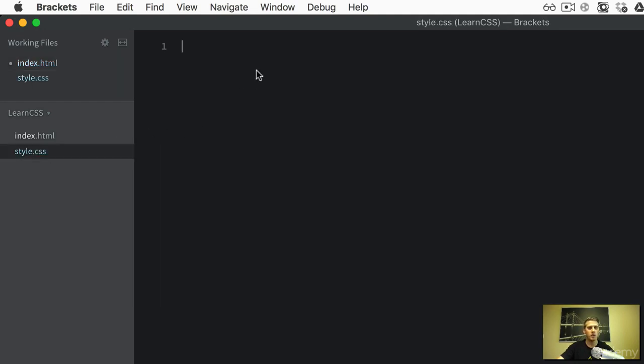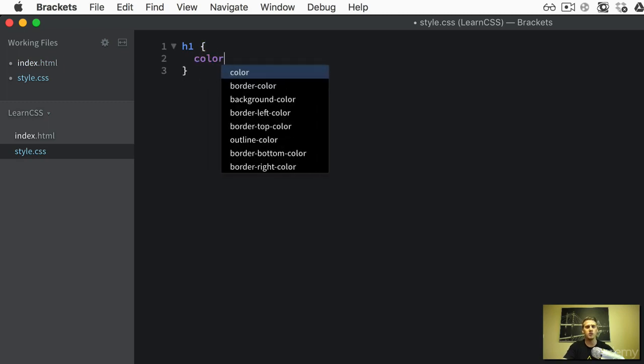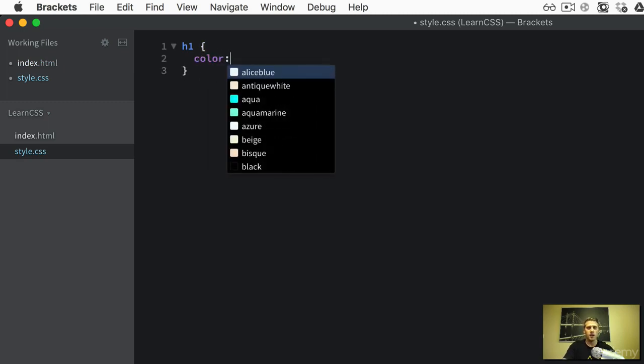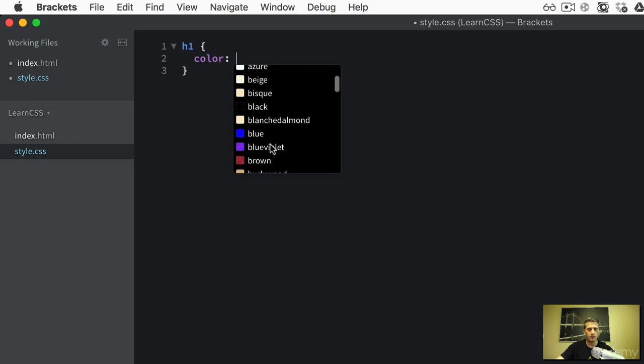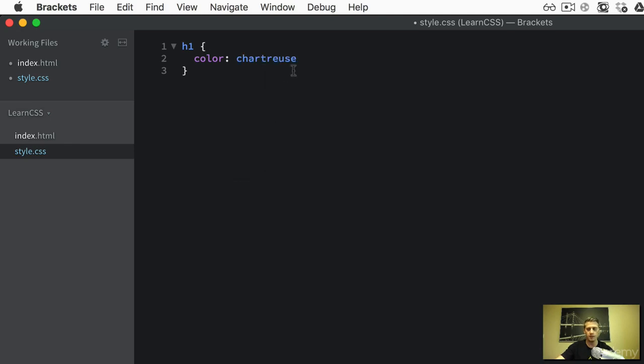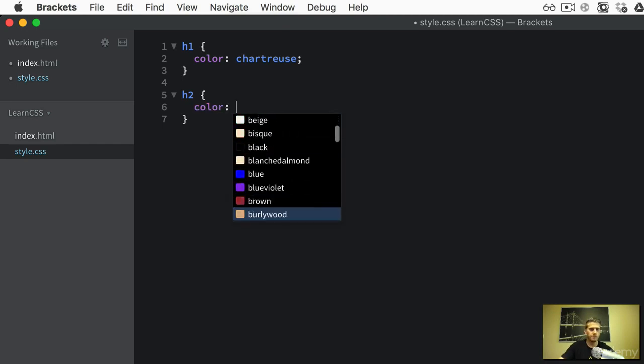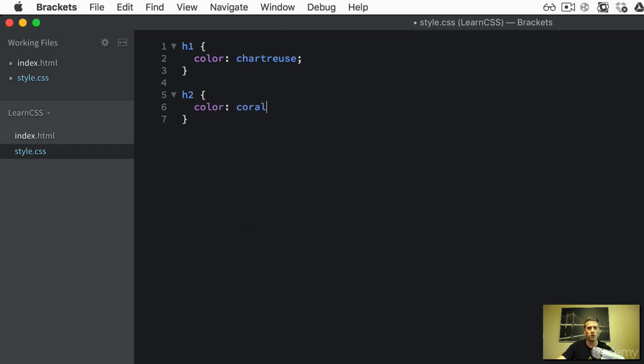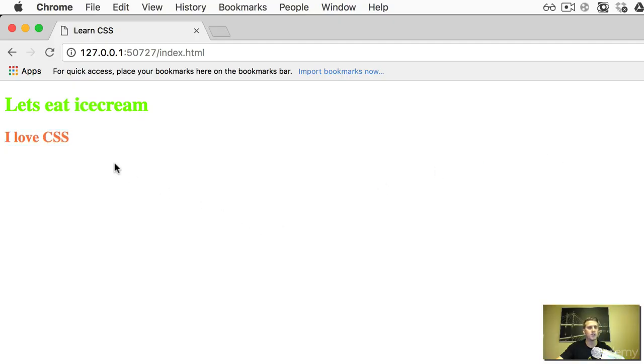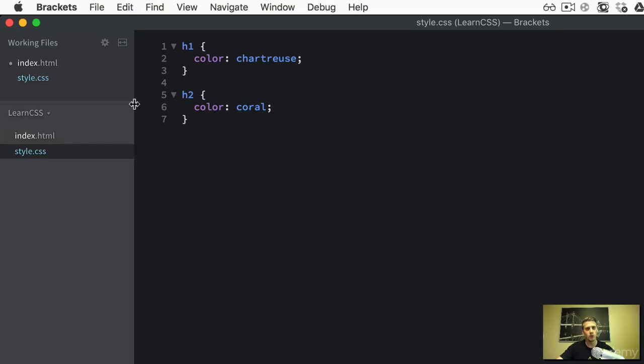So now we can come over to here, type in a header 1 for an example, and do a color. What colors do we have here? Let's do this kind of fluorescent green, and then we can grab our header 2 element and assign it a color. Let's pick something fancy. Coral. Coral's cool. All right, and then we can switch it up here, and we've got our green and our coral color. So you know it's working.